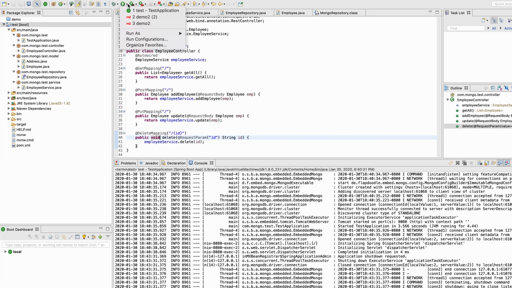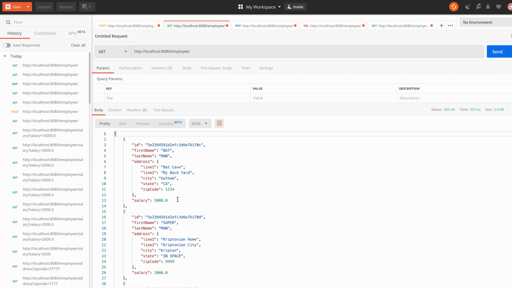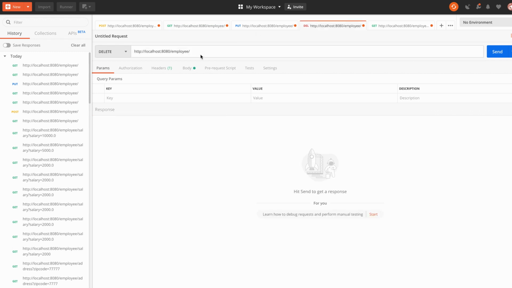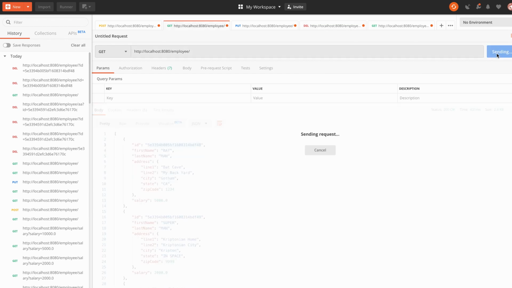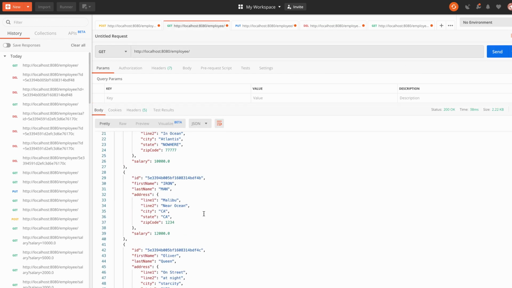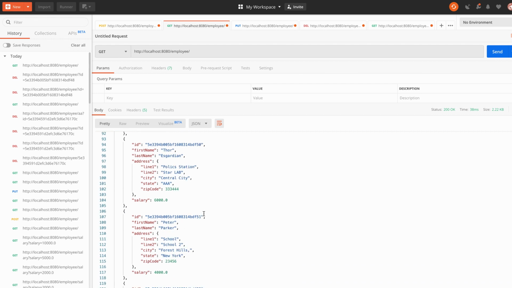Stop the server, restart the server. If I do get, I have this employee, and if I want to delete this, I need to go here and then pass this as an ID. Okay, and if I hit send, I get nothing here, right? So if I go in get, and if I do send, I won't see Batman anymore because we deleted that Batman, right? So that's how we can create CRUD operations using our Mongo repository.